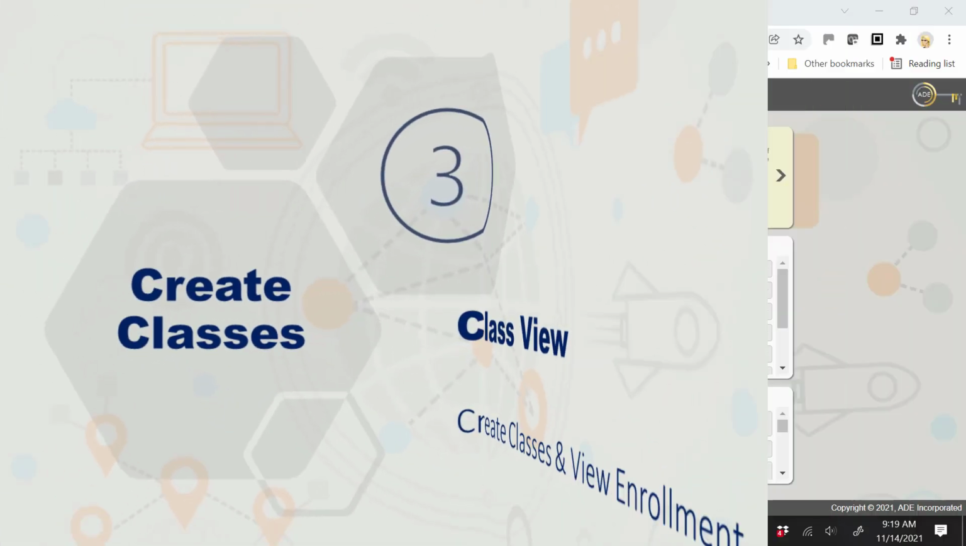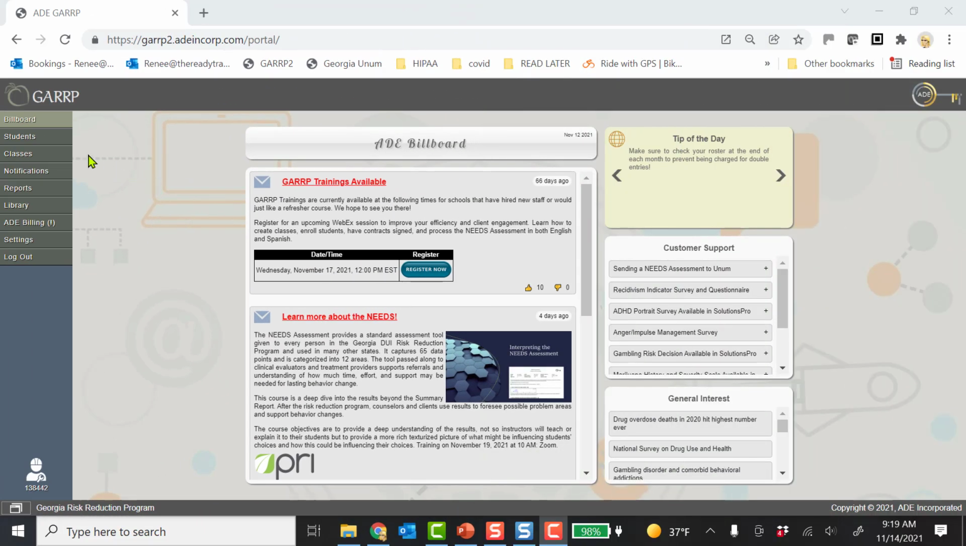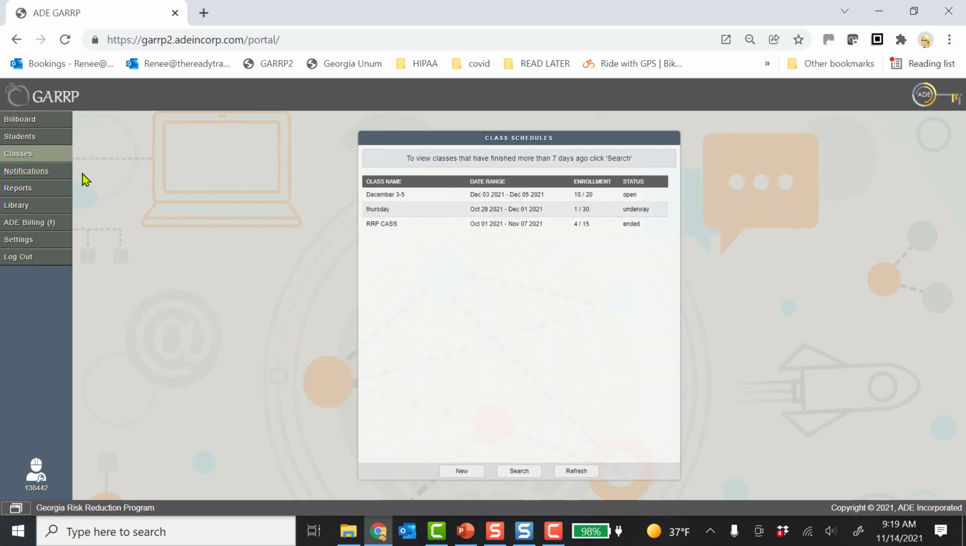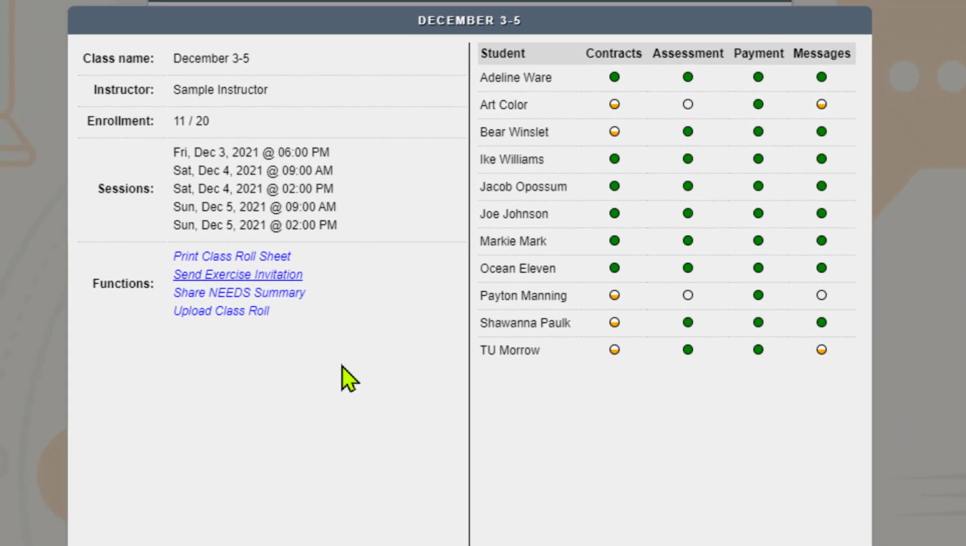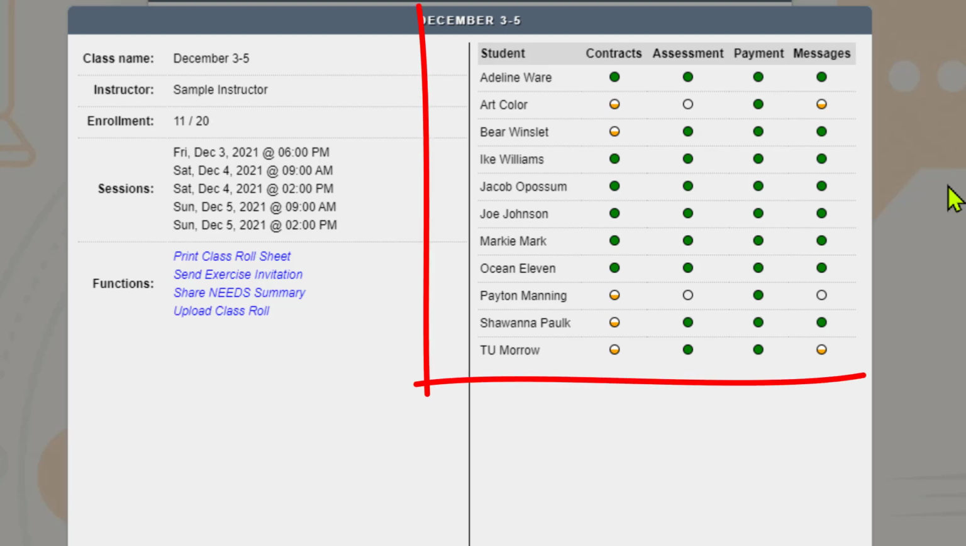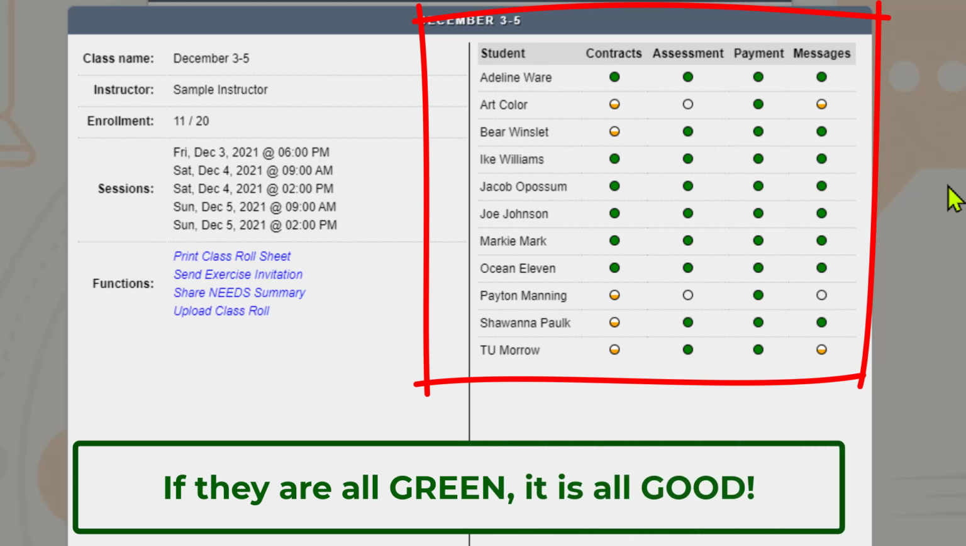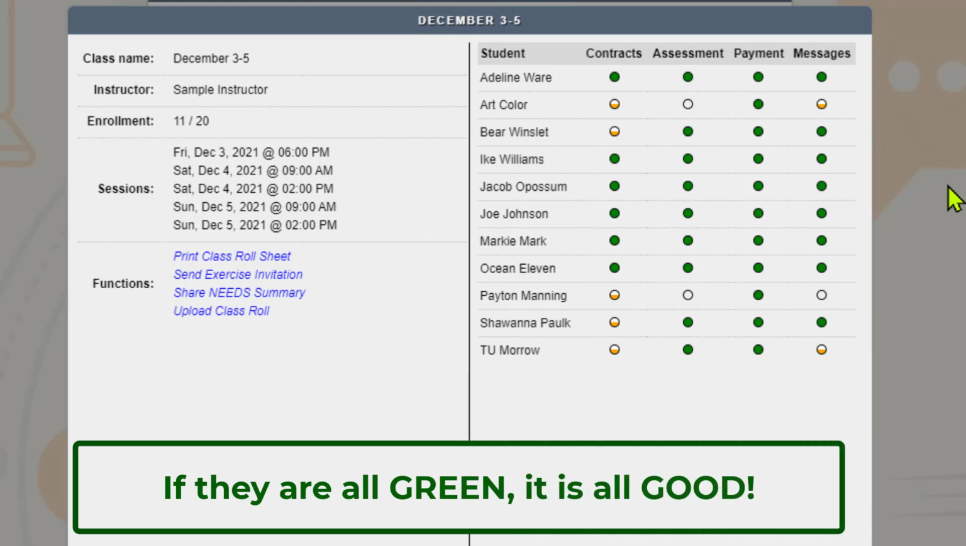Understanding the class view. Click the Classes tab. You can view your classes or create classes here. When you click on a class, a detail table pops up. The columns to the right of the student's name have indicator circles telling you the progress of each student. The tabs are Contracts, Assessments, Payment, and Messages. If they are all green, it's all good.